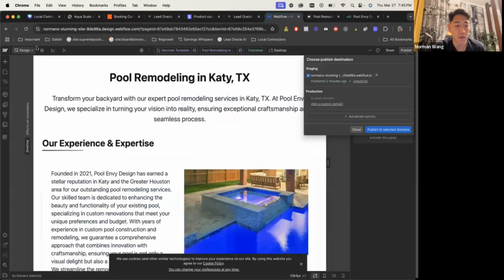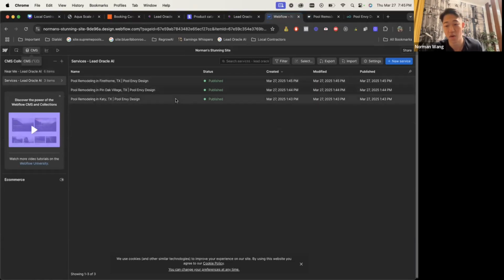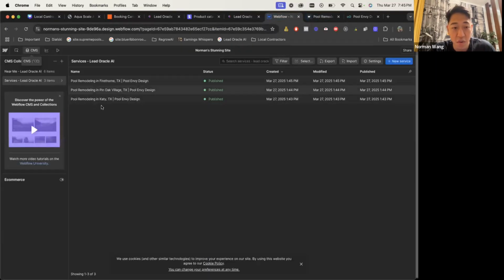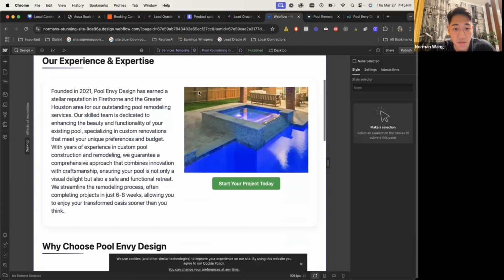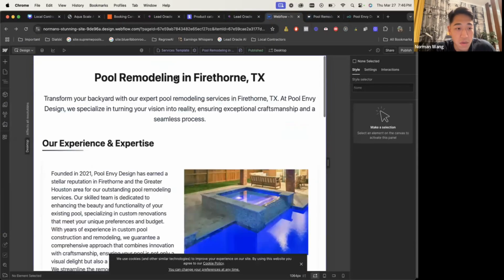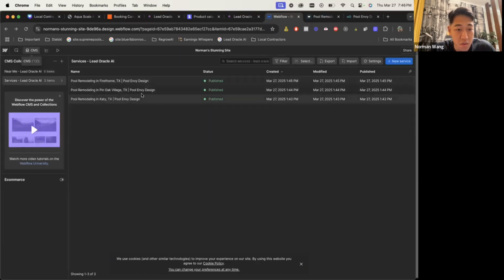We don't post it immediately. We only post 3 to 5 times a day so we don't get penalized by Google, so we slowly create these service pages rather than all at once. In the meantime, I think I showed you the Katy one, and then the software created the Firethorn one and the Pin Oak. Yeah, this is Firethorn, and then we had the Pin Oak. The schema is for the other one, Pin Oak.